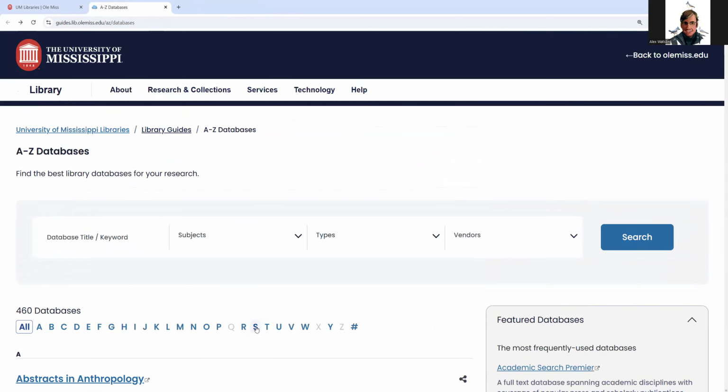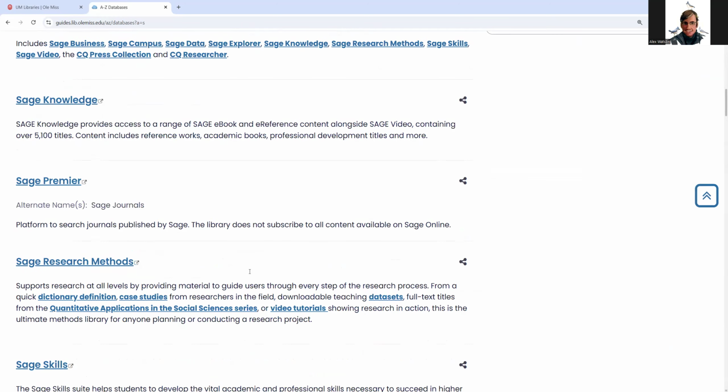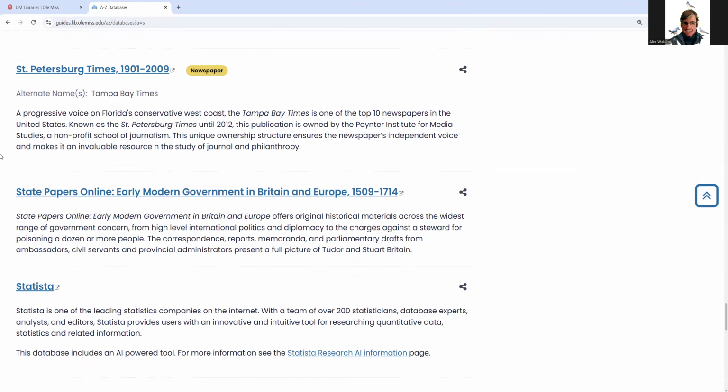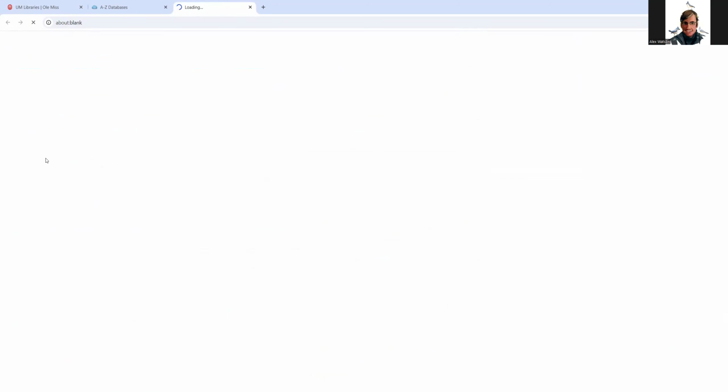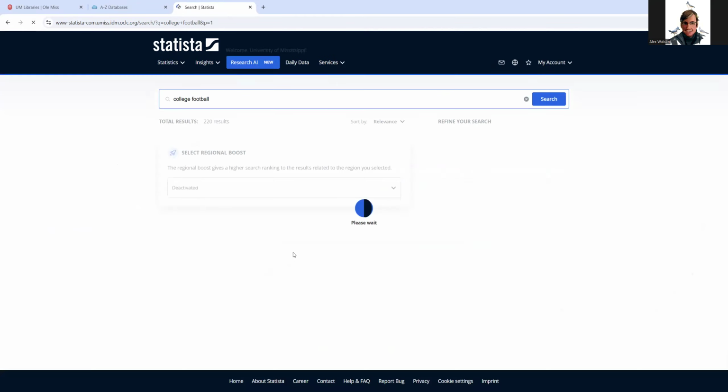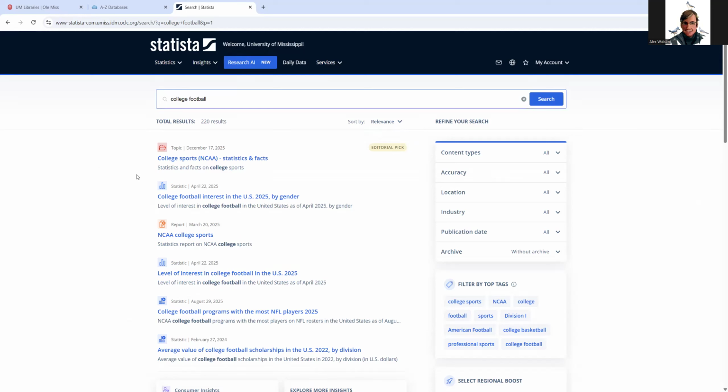Many students find a particularly useful database to be Statista, which we can find here under S. Statista is a statistics-based database that includes information from a variety of primary and secondary sources, presenting them in a useful and easy-to-use fashion. So, for instance, if we were still interested in the search for college football, it will give us a number of statistics.